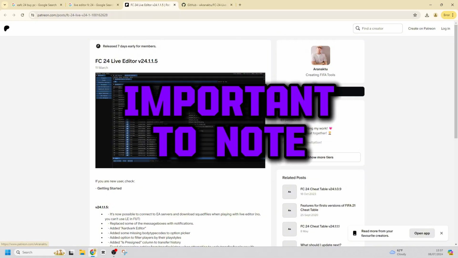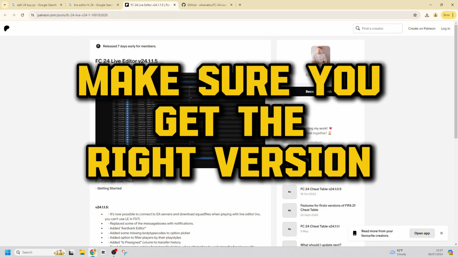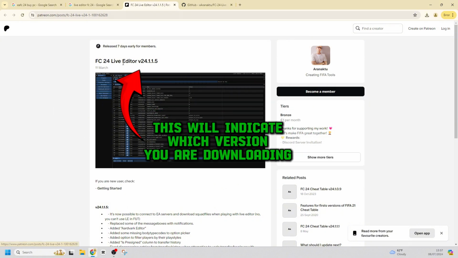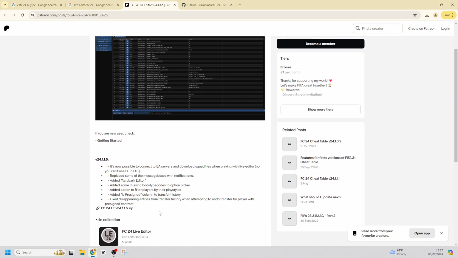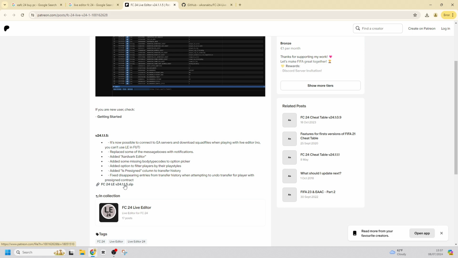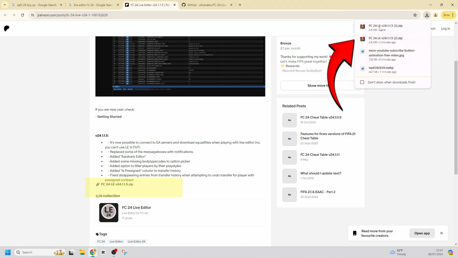This is important to note. You are going to want to get the latest version that matches the latest release or update you have for the game. I will show you what happens if you do not have this sorted. Scroll down and click the link to download the zip file, which will contain all the files you need.